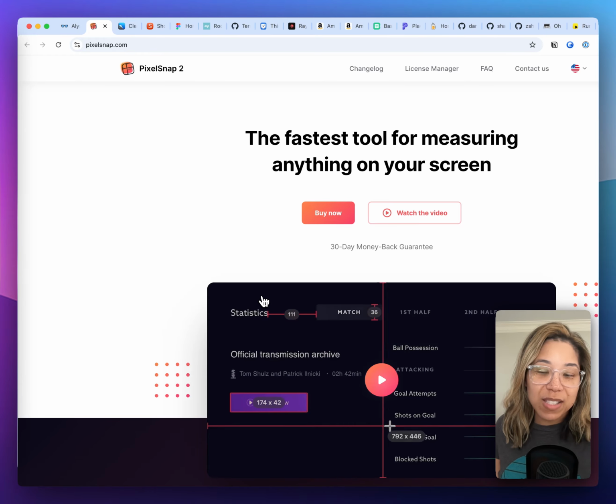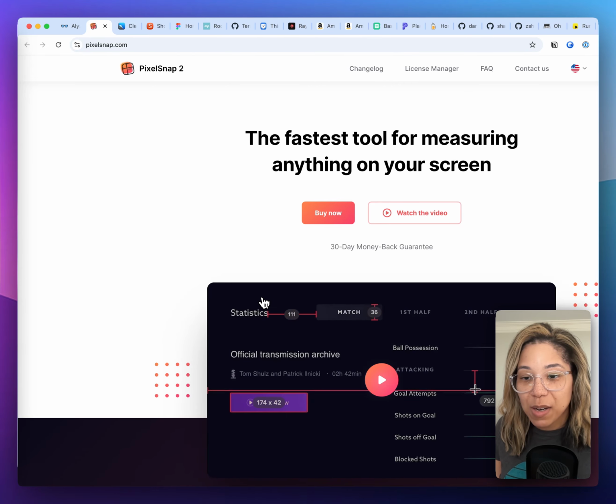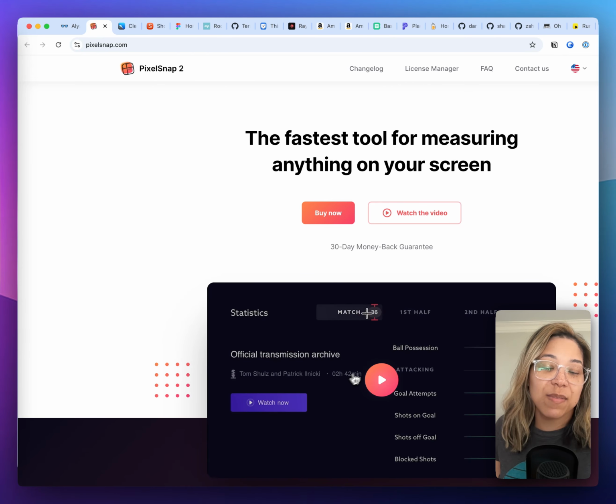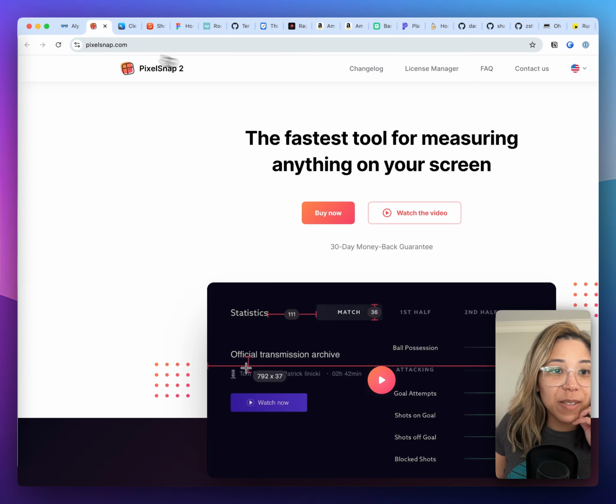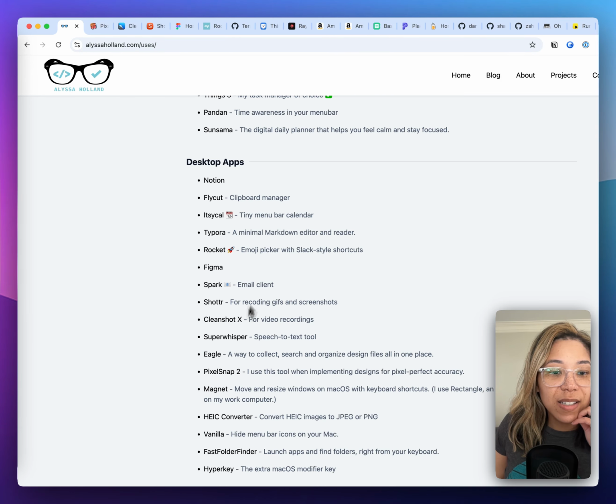So because I had Pixel Snap, you get like a 40% discount for CleanShot X. So I just decided to make that investment. And yeah, let's see. Okay, so I skipped over.